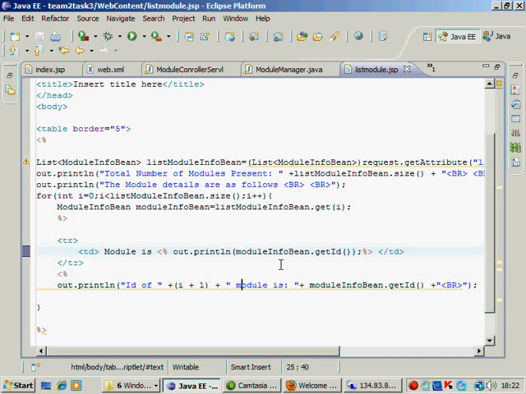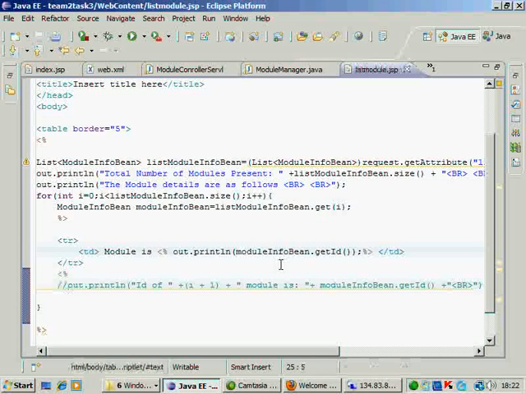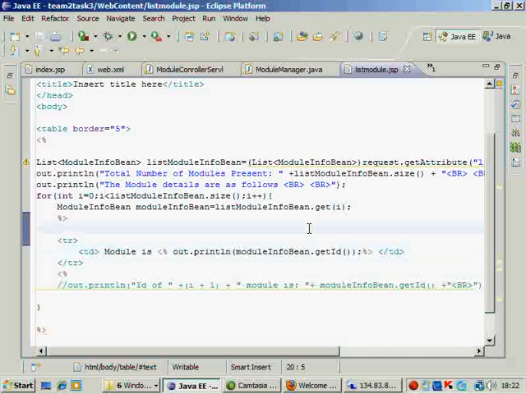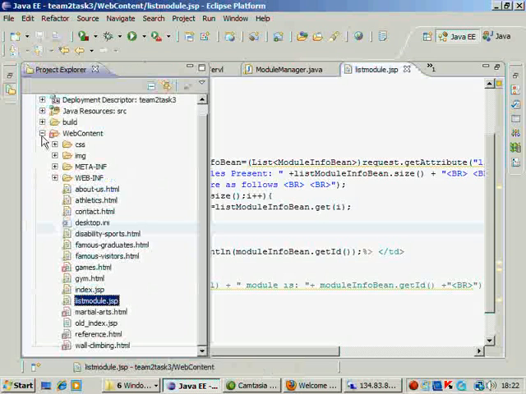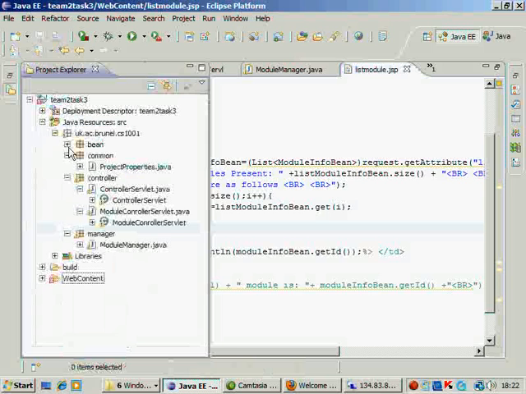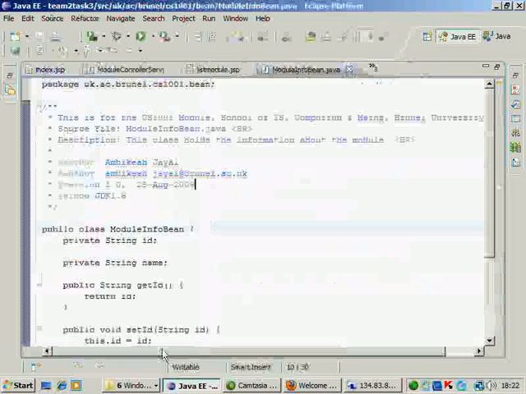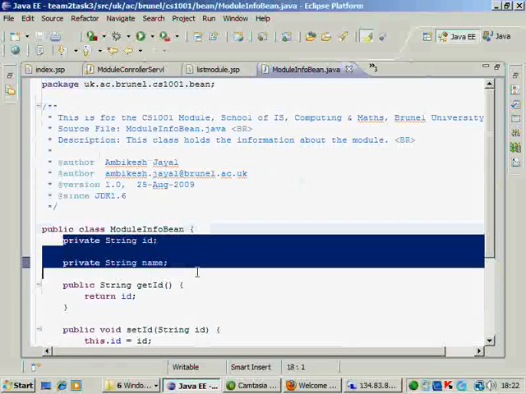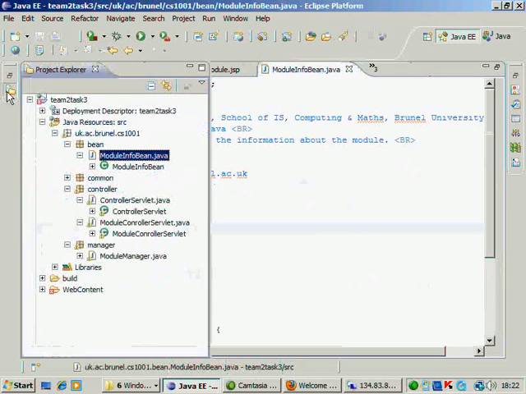Since that's done, we don't need this. We can simply comment it out, because this is pure Java code, as it's in a scriptlet. Now suppose when you start doing your coursework, you have to extend this and include not only the module ID but the tutor's name and all that. So you need to go to modules in source code, bean, module info bean, and add attributes. Right now it has two attributes, ID and name. So probably you need to add more attributes, tutor name, start time, end time, and all that.